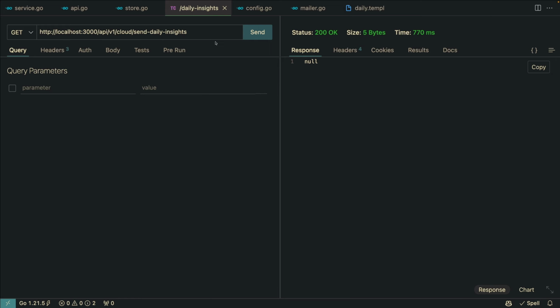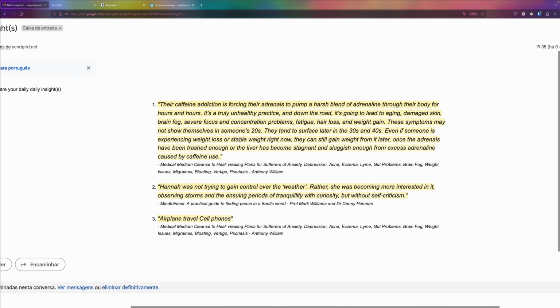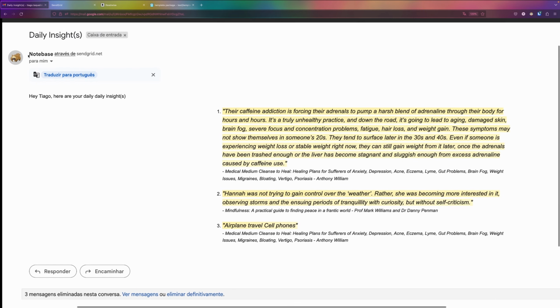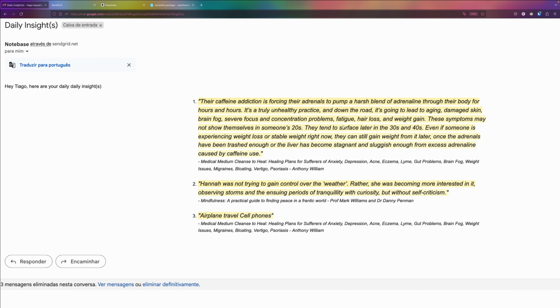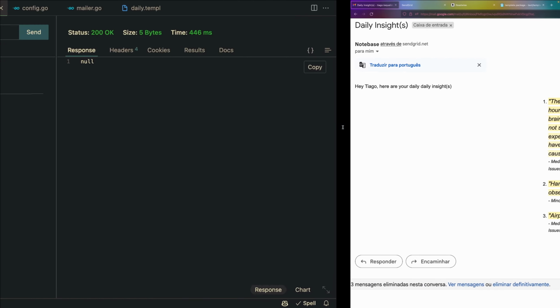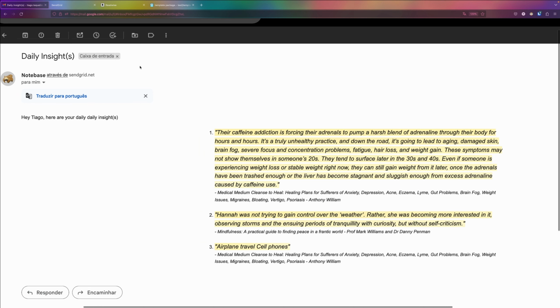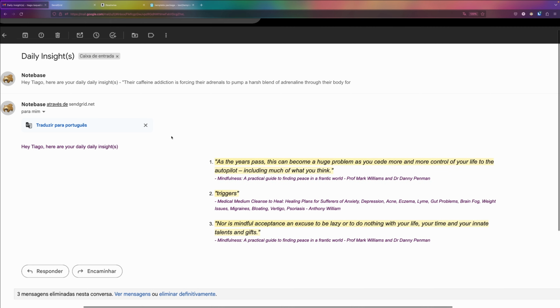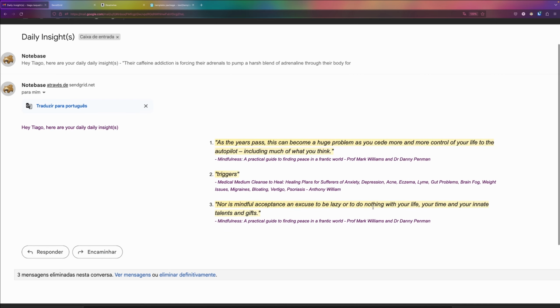So I'm going to use an HTTP client. You can use anything, curl, Postman, whatever. This is the signature, send, and there we go. We got 200. And if I go to my inbox, I should have the email from myself, so the note base and the daily insights subject, and there we go. We got 3 random highlights, and if I send it again, I should get a new email in my inbox. I go back, so I have a new one here, and there you go, another 3 random insights again.